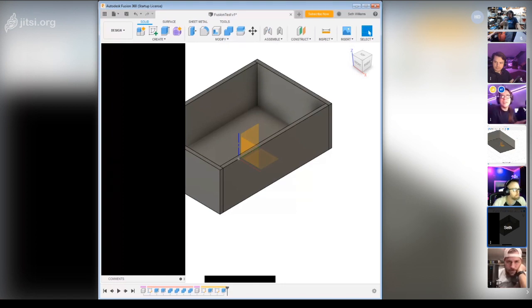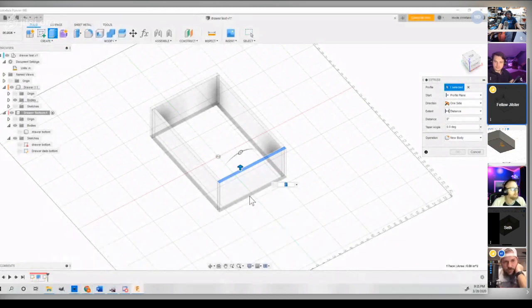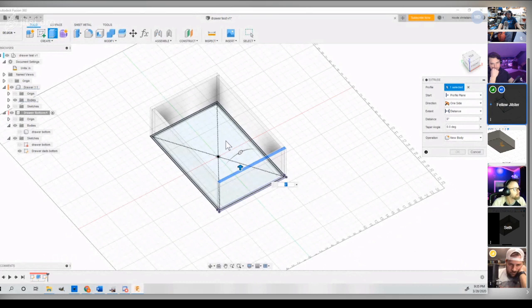Hold on, share your screen again. I feel like an idiot right now. Nope. I went to go extrude. Oh, because you turned off the sketch. I hate myself. There you go.